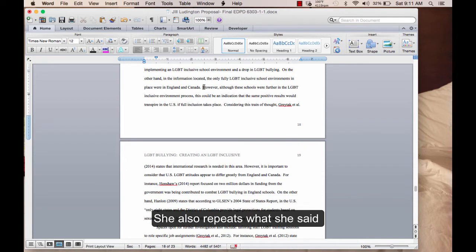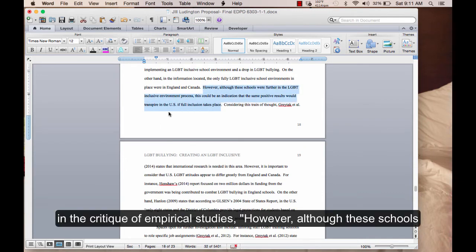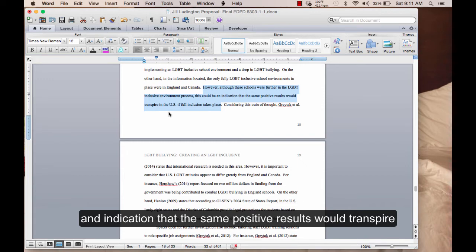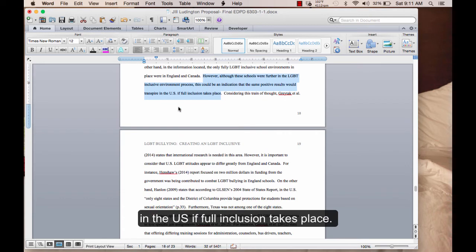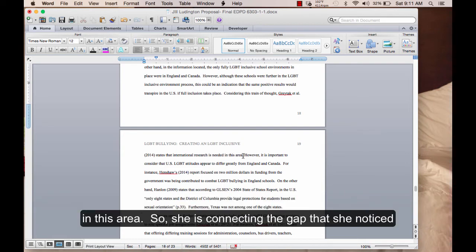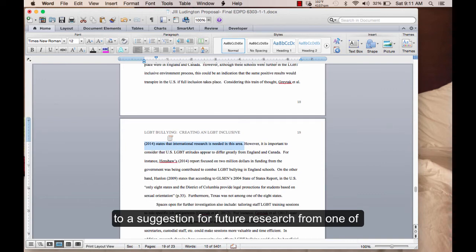She also repeats what she said in the critique of empirical studies. However, although these schools were further in the LGBT inclusive environment process, this could be an indication that the same positive results would transpire in the U.S. if full inclusion takes place. Considering this train of thought, Graytack states that international research is needed in this area. So she's connecting the gap that she noticed to a suggestion for future research from one of the studies.